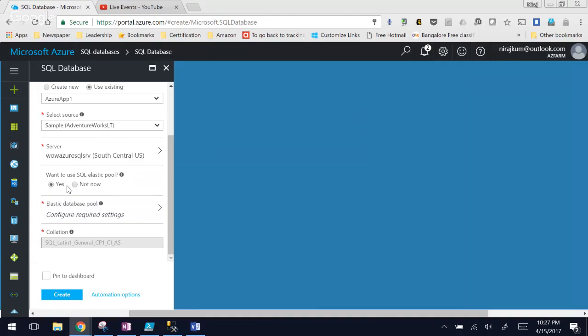So today I probably will not cover the elastic pool, but it is good to know that you can dynamically scale based on the load. But today we will not discuss the elastic pool, so I will just go with the normal pricing tier. So I have selected SQL elastic pool as not now. So I have to select my pricing tier.